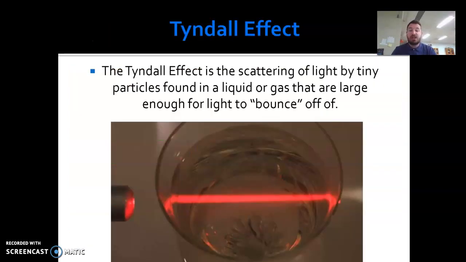Here's another example. When we have a colloid and we shine a laser pointer through it, we can see that laser pointer going through our liquid. And this Tyndall effect is the scattering of light by tiny particles found in a liquid or a gas that are large enough for the light to bounce off of. That's what I mean by reflecting and refracting. It's just bouncing.